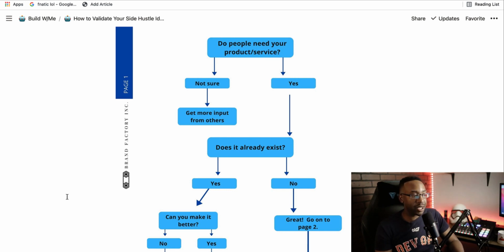The next part you're going to be looking at is, does it already exist? If it doesn't exist, great. We can move on and we can start testing it even faster.